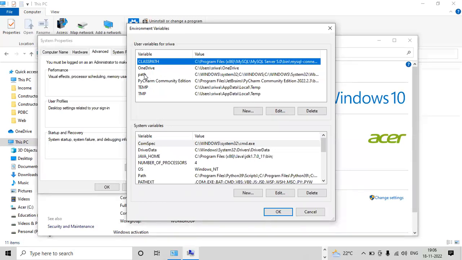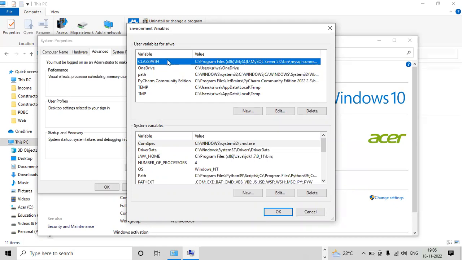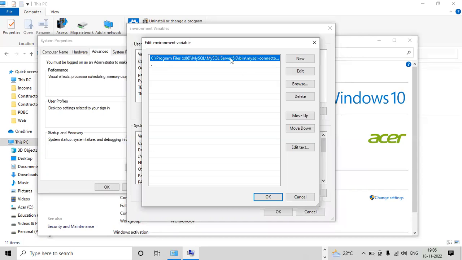Actually, I have already installed it, that's why you can see path here. Not this one, sorry, this one. Class path has come. So here you can see.